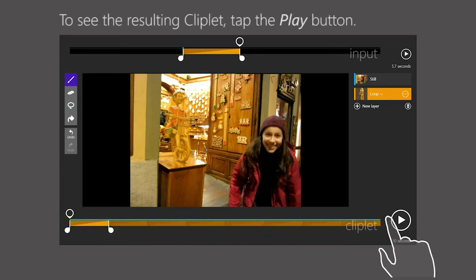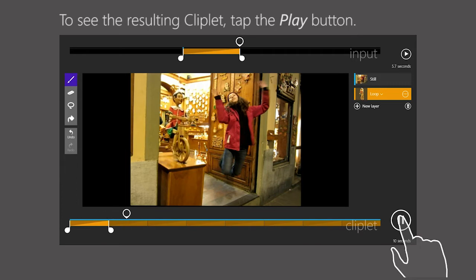To see the result, simply click the play button. You can see the cliplet you have just made. Here, the girl is suspended in air while Pinocchio pedals away.